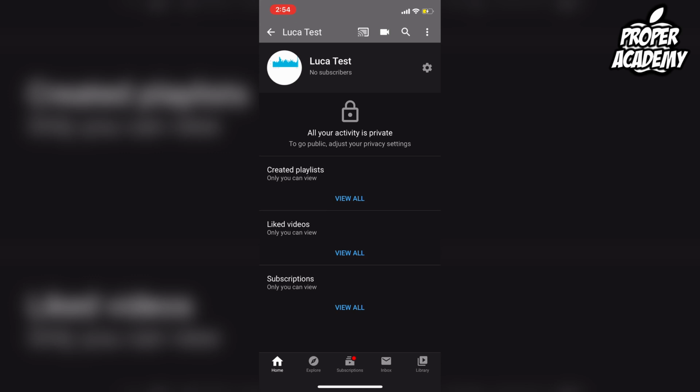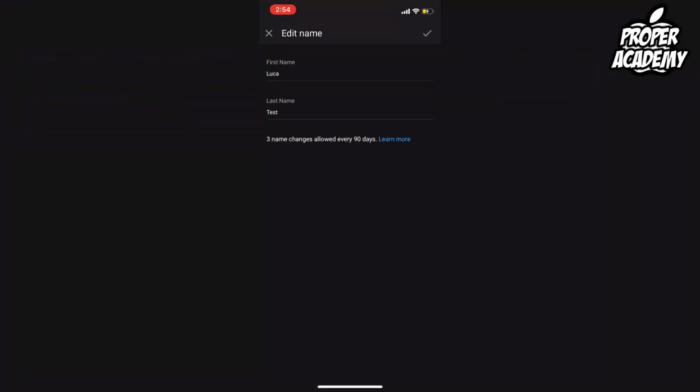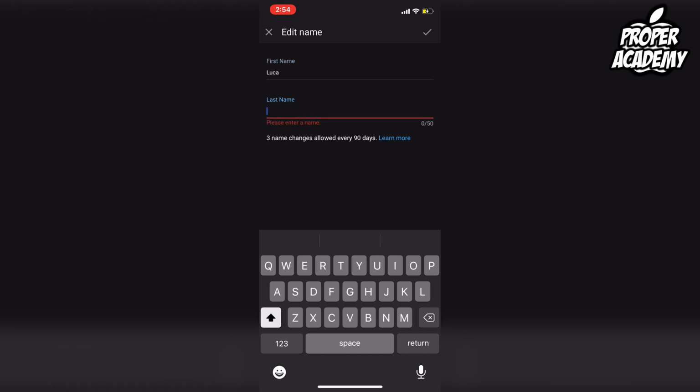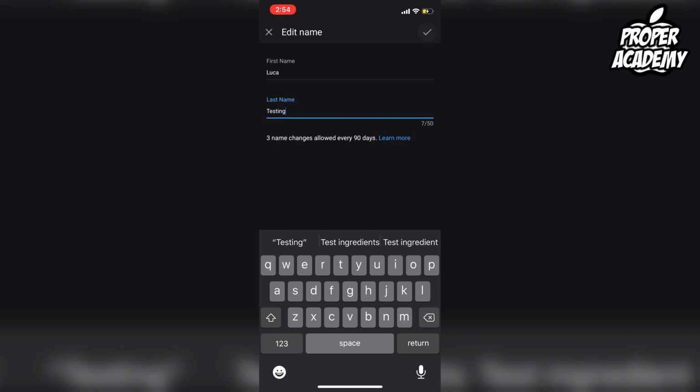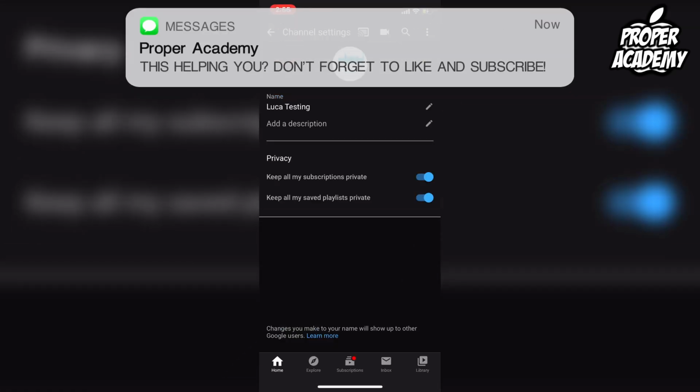Then all you want to do is click on the little settings gear beside your name. And then here you'll be able to edit your name to whatever you'd like. So I'll just change mine right here. And then save it. And then as you can see, the name is changed on the account. It's really that easy on your phone now.